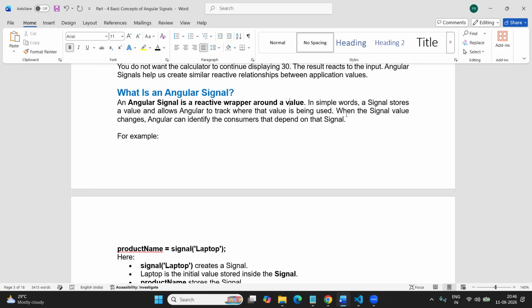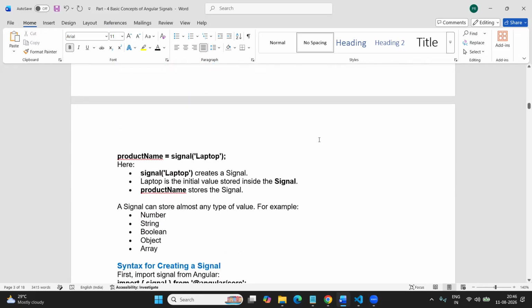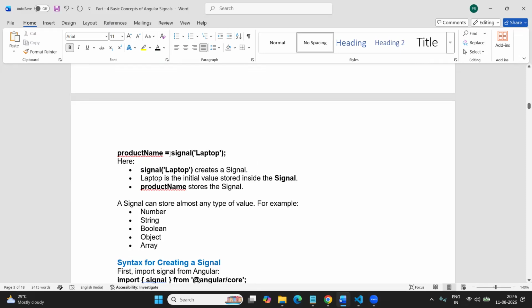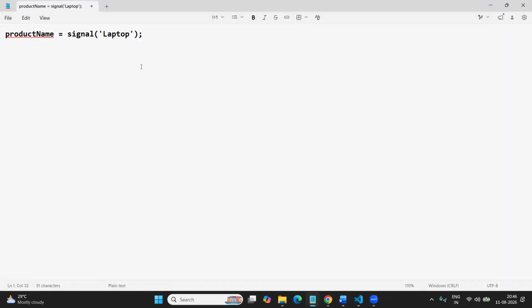It is going to be tracked by Angular. When the signal value changes, Angular can identify the consumer. Consumer means the dependencies that depend on that signal. For example, see, product name. If you are creating a normal variable, how can you create it? Normal variable means you can create something like product name equals laptop.